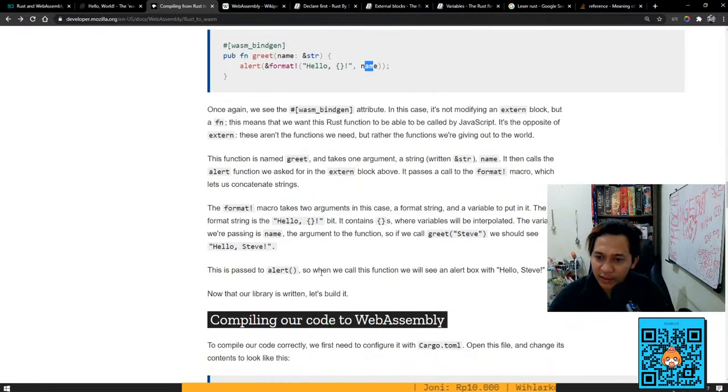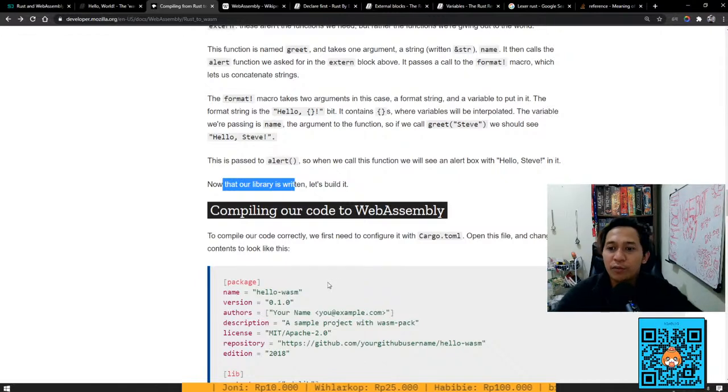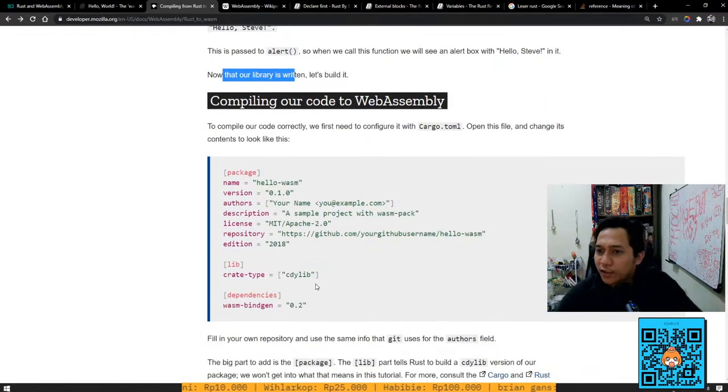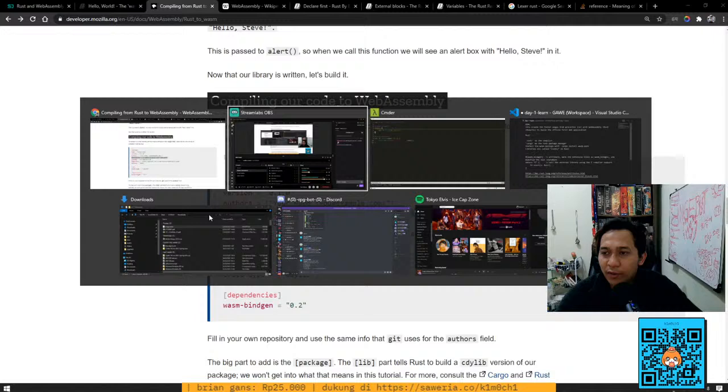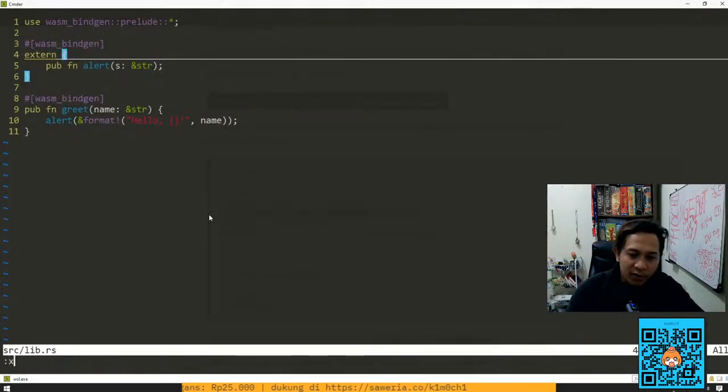This is pass alert, so when we call the function, we will see an alert box with hello Steve in it. Now that alert will be, let's build it. We already built that. We need to compile our code to WebAssembly first. To compile our code correctly, first we need to configure, open this file and change its content to look like this. We are going to just follow it. Maybe there is some important part in here.